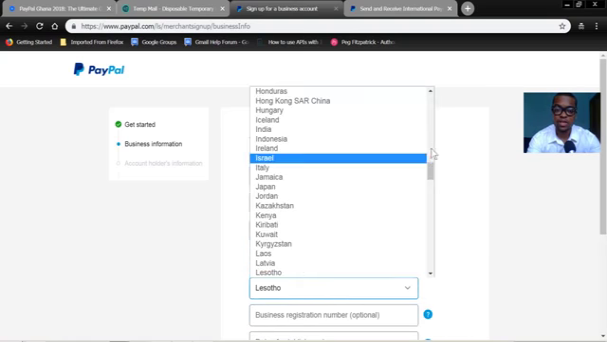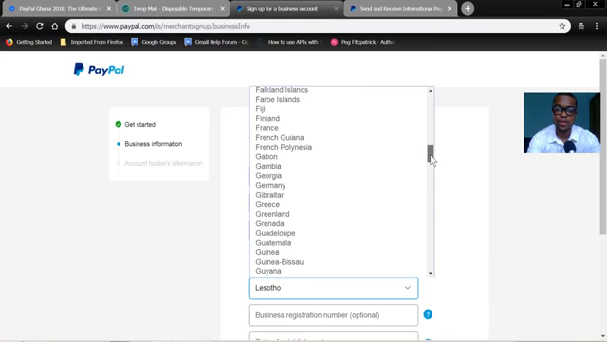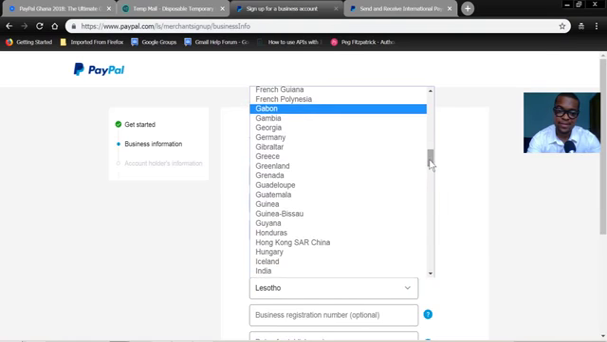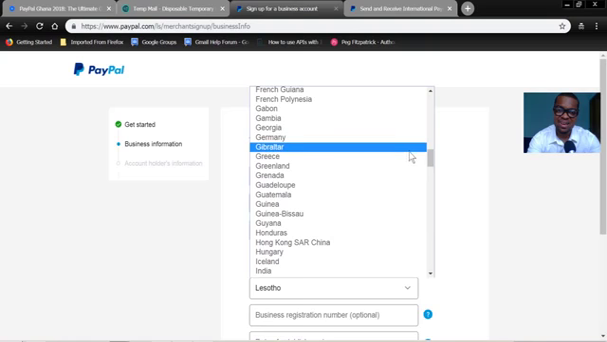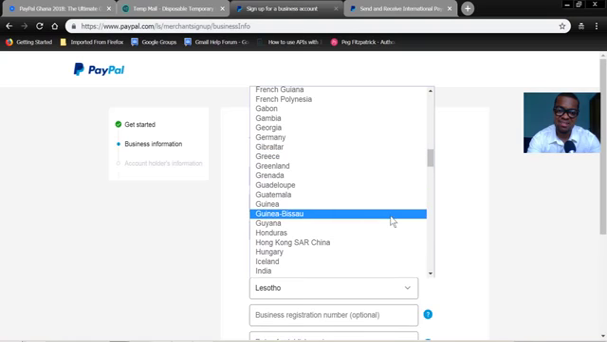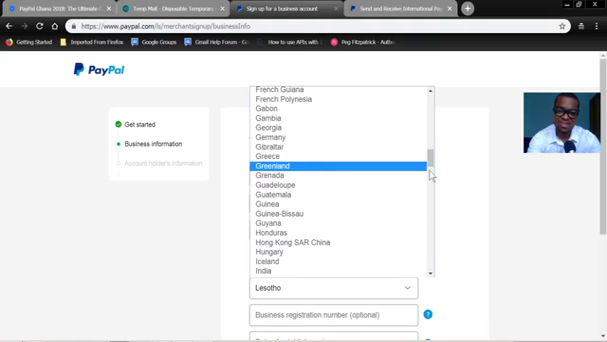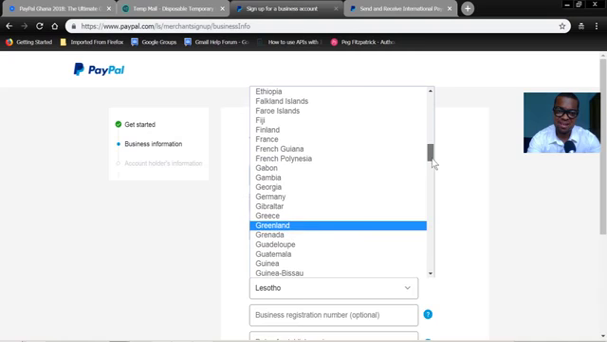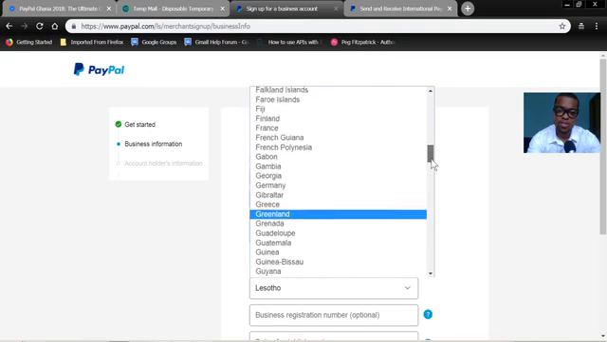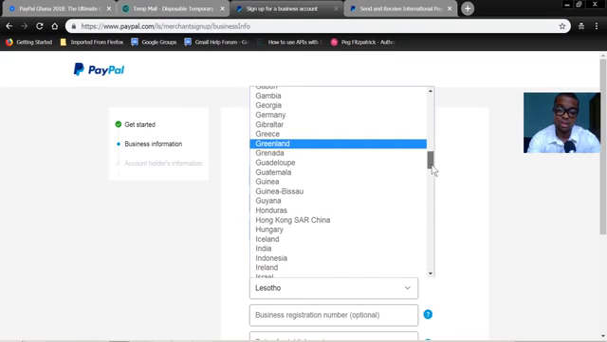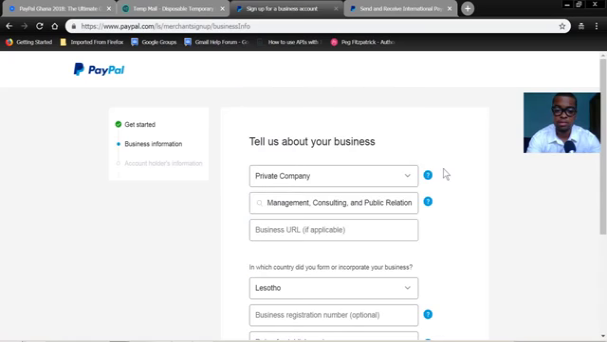Which country? The country is not Lesotho, but you see, we have done everything through Lesotho, but because we are doing business, we can use our Ghanaian details. Where is Ghana? Oh, what is that? Ghana is not there. So we want to use Lesotho. Okay, there you are, Lesotho.